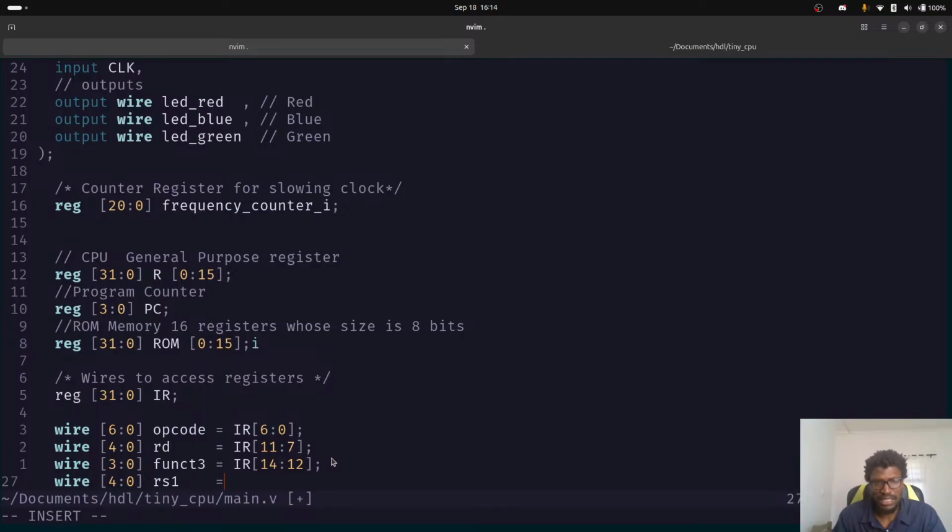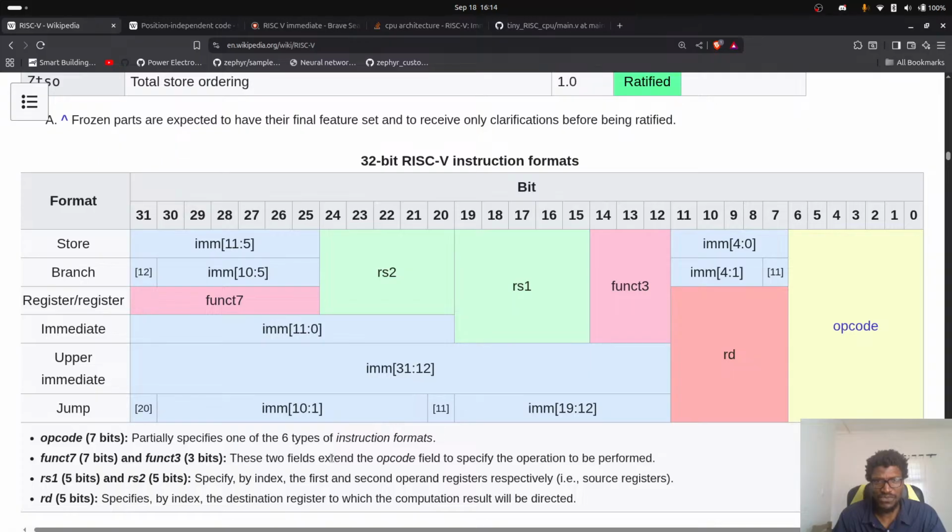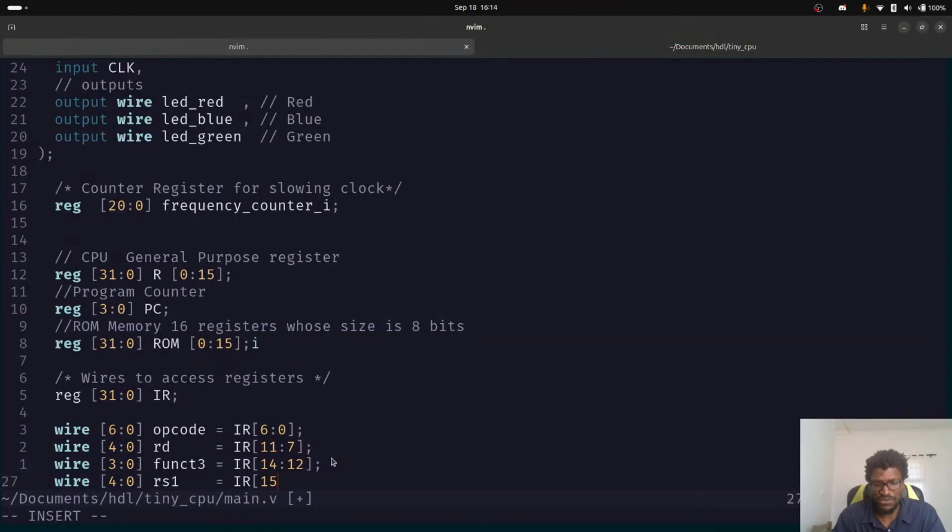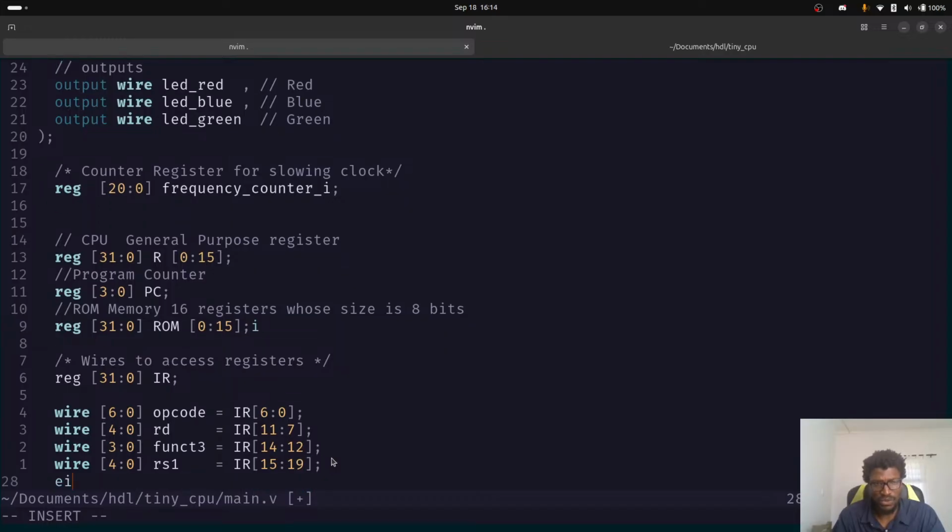Actually, I just like it like that. IR, RS1 is 15 to 19, so 15, 19. Is that okay? Does that make sense? And then I'll do wire.